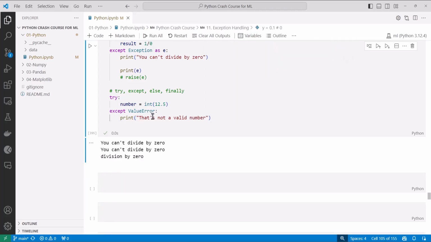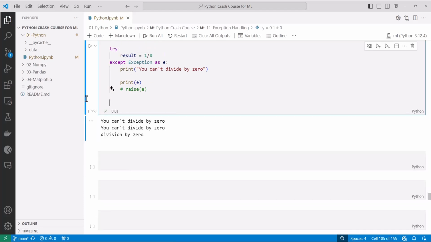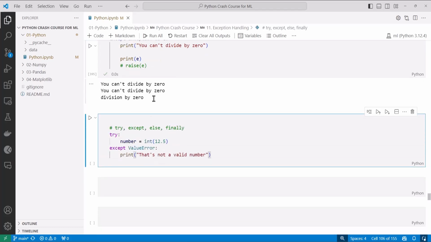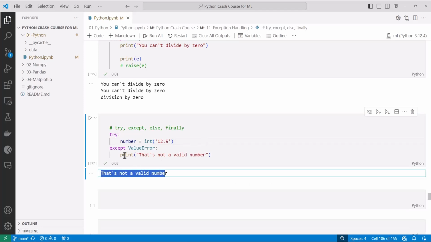Let's run this and see what happens. So currently we are getting all these. Just for simplicity, I'm just going to create it here in a new code block. I run this, I don't get any error. But as soon as I put it here as a string, you know that in previous lectures we have covered that if you want to convert a float string value, you have to convert it with float and then integer. So obviously this is going to throw an error here. Let's check it out, and it says that's not a valid number.